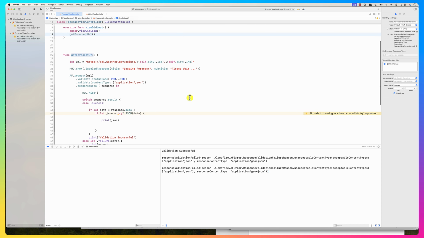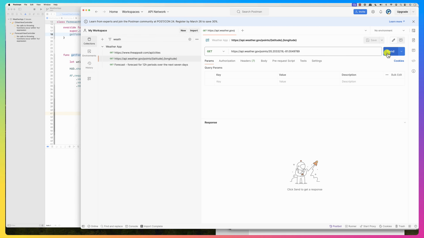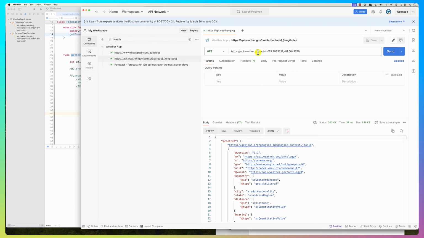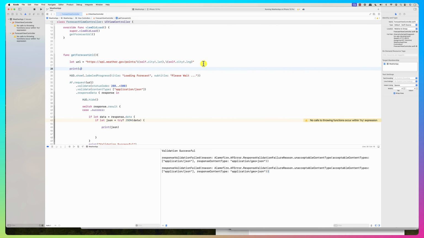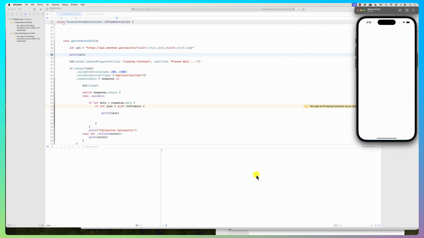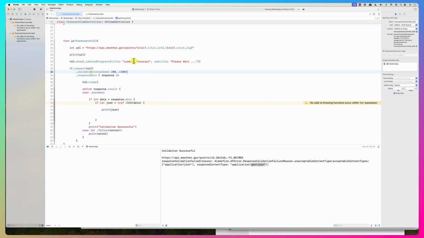Okay, the weather system API is not working, so let's go back again here and click on send. We're getting it here. Good. So it's points, city lat, city long. Let's print this, print the URL. We'll run it again. Oh yeah, because we're saying that it's going to return JSON. Okay, I know exactly what the problem is. You see here the response type is application geo-json. So we can change it so that it does that, or I can just remove this whole validation. I don't need it.